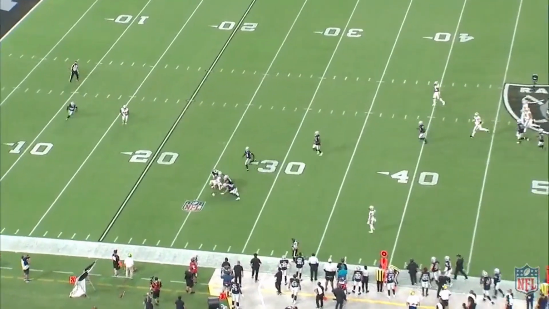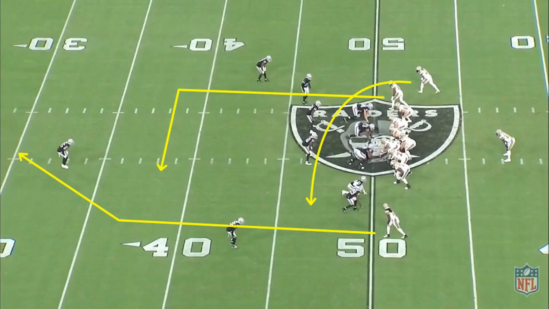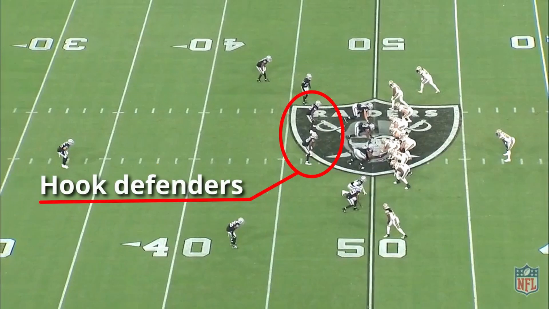Against man, the offense is reading the hook defender. If he comes down on the shallow drag, the quarterback will throw the basic behind him. If he gets depth under the basic, the shallow will be open underneath.